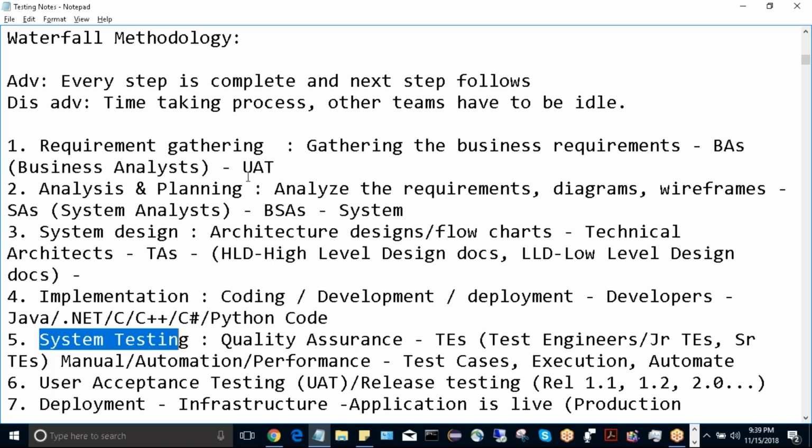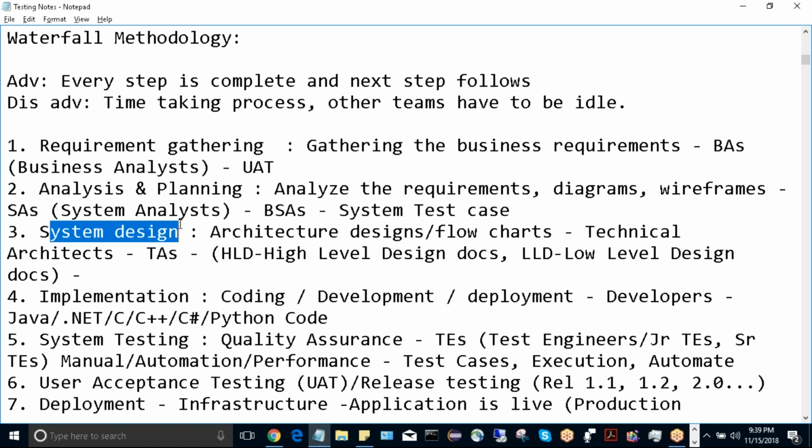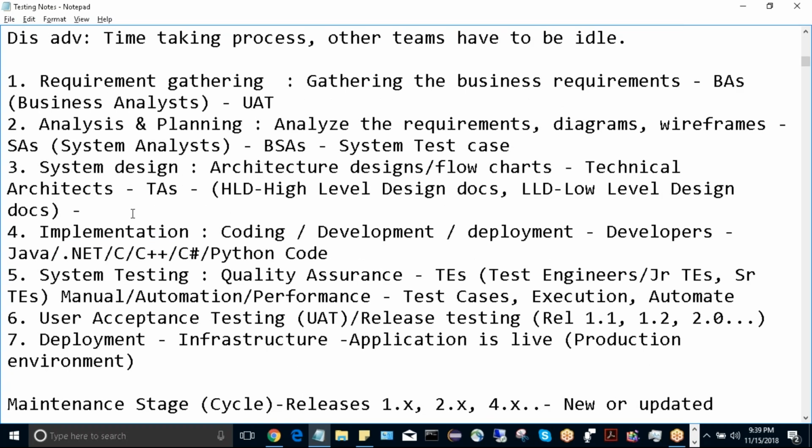At the requirement gathering stage, the UAT team can start testing based on the requirements. So it's parallel. The UAT team doesn't have to wait. During the analysis and planning stage, the system testing team can write test cases at least, because you don't have to execute them. You can start writing test cases, because all you need is wireframes and requirements, which you already have. And during the system design stage, unit testing can occur.